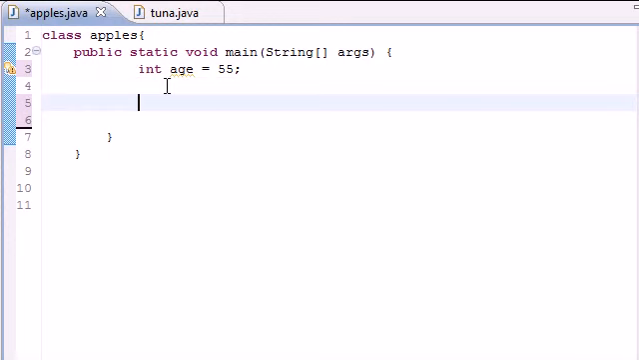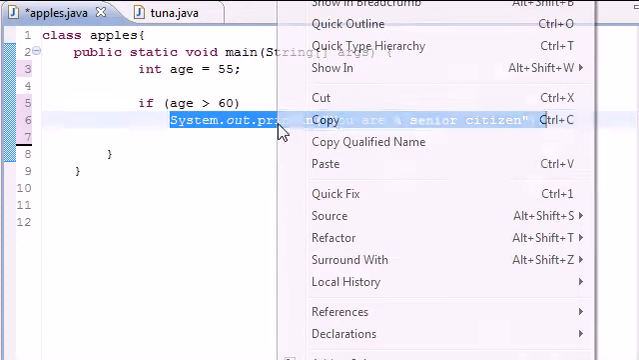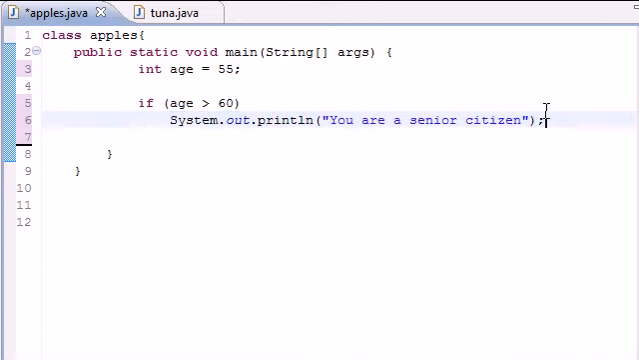So in our last tutorial I showed you guys how to build an if statement such as this one, where we had a condition which, if age was greater than 60, then we want you to do something like System.out.println. I'm going to copy that so I don't have to keep typing it. So if it's over 60, say you are a senior citizen. Let me type it right. There we go. So an if statement allows you to give it one option.